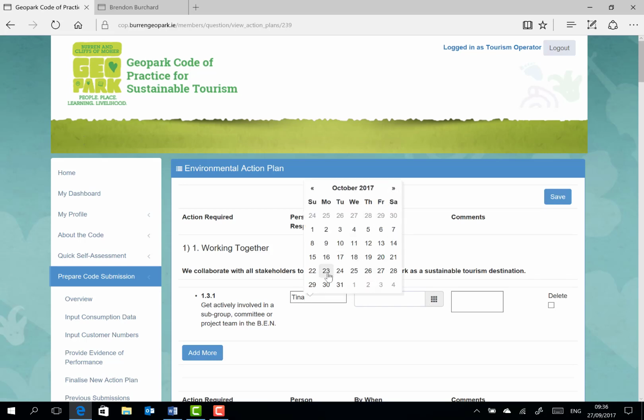My action here relates to getting involved in a subgroup or committee. Let's say we will start that from the 22nd of October. You can delete an item altogether. However, only items that you will never be able to implement should be deleted. Other items that may be more challenging or may take longer can be written into the action plan as items that will be carried out over a longer time frame.